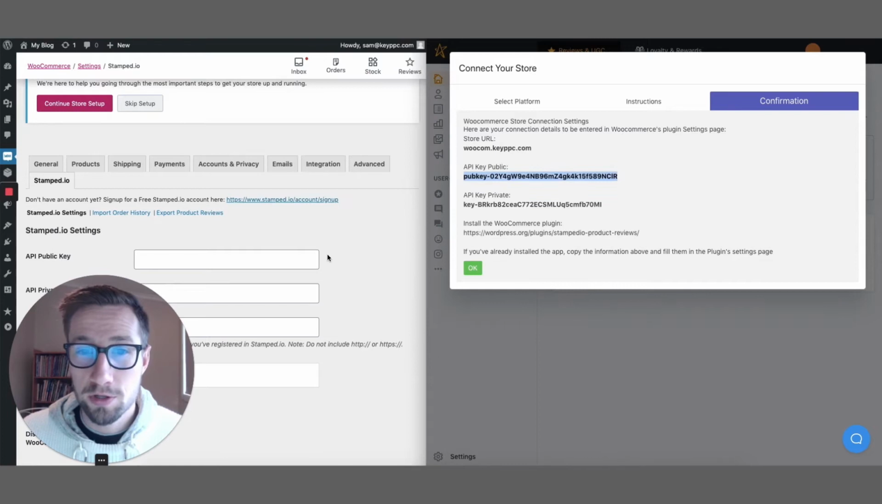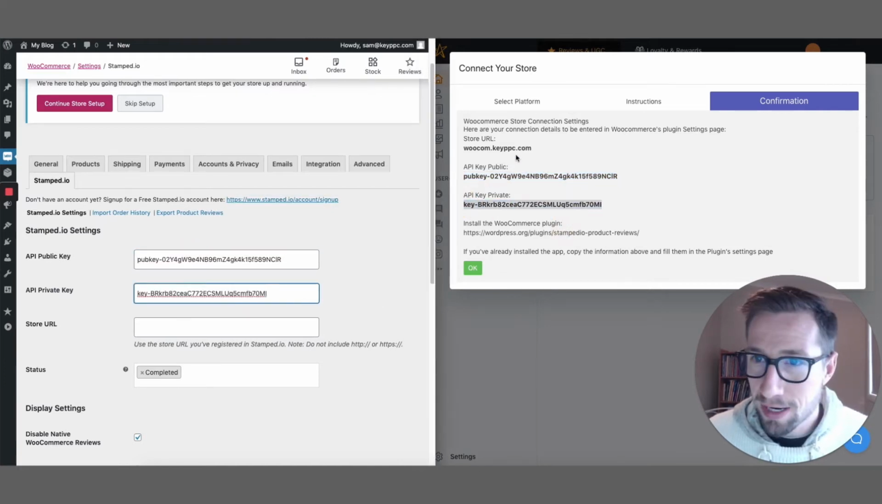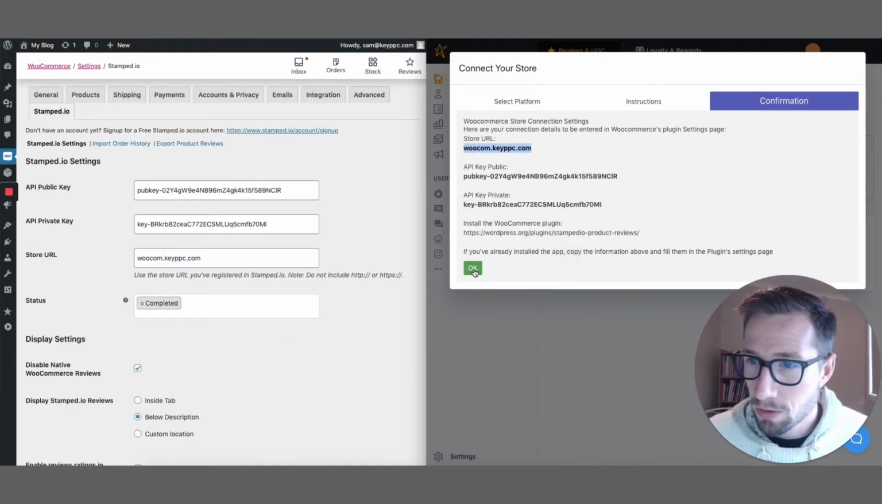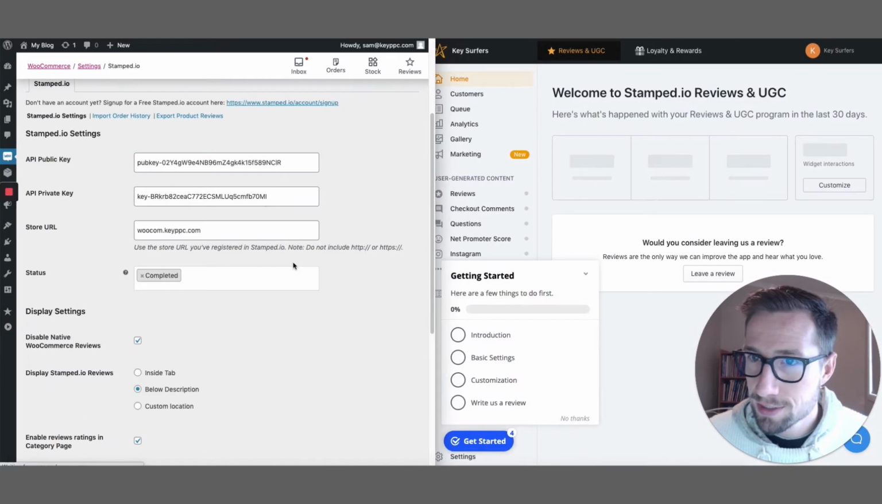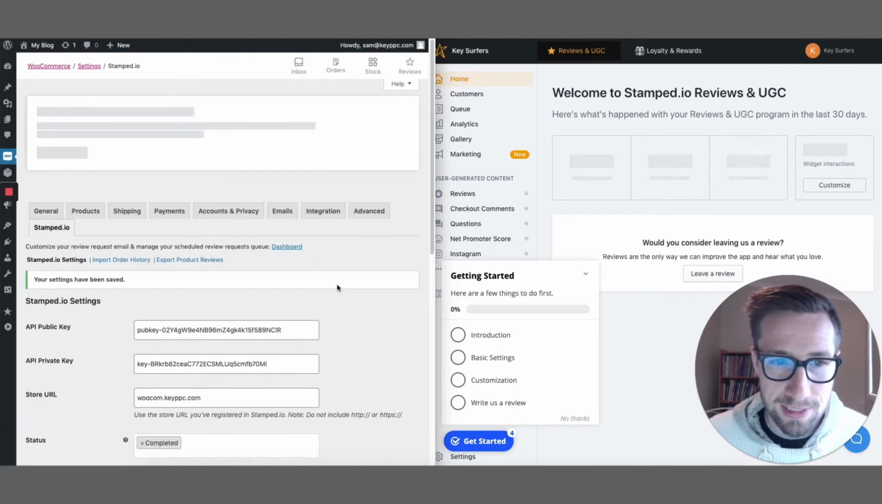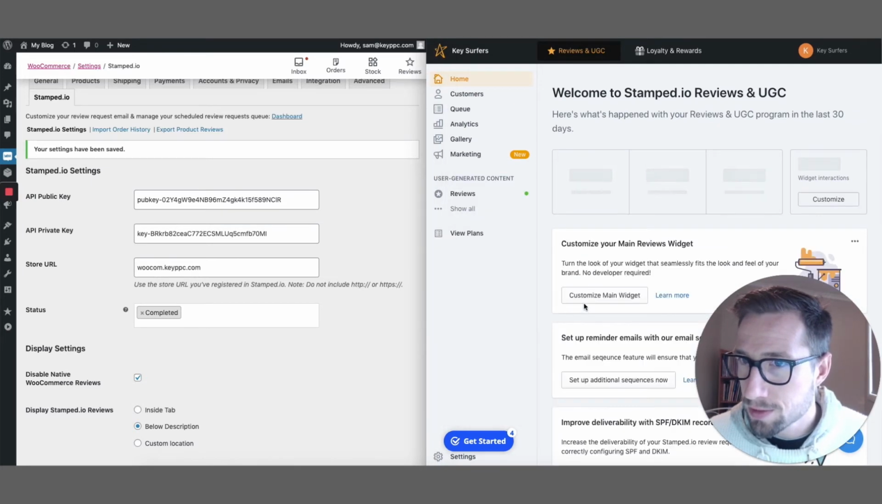Okay, guys, so I have both windows open just to make it so much easier to do this. So we need to pull in the details. Go to your other tab where you've set up WooCommerce and put them in. So API public key, API private key, store URL. Make sure that that's in there, the same one. Awesome. Click OK. Make sure you save this. So that's saved. Fantastic. Awesome. And that should be all linked up as well.